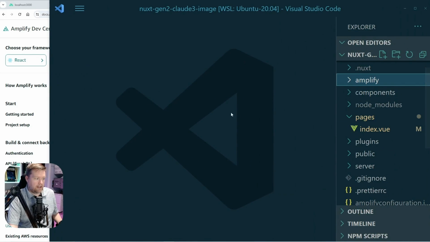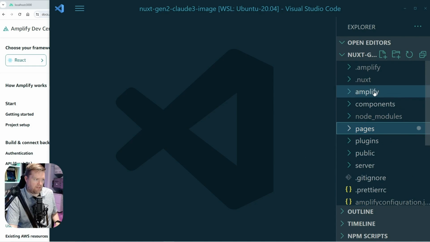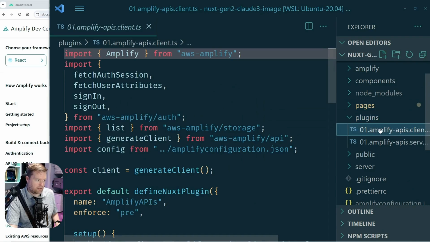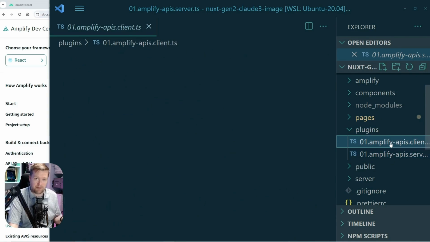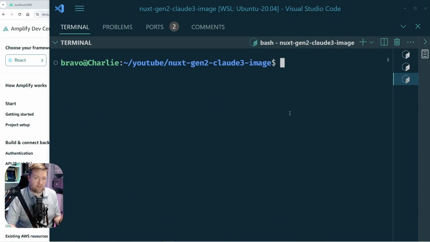So here it is. On the right-hand side here, I have an Amplify folder, but I also have this plugins folder. These are the two files that I just copy and pasted in here, and this will allow us to talk to AWS services without any issues. These have code for if you're running on the client or on the server. Now there's a few things I did.